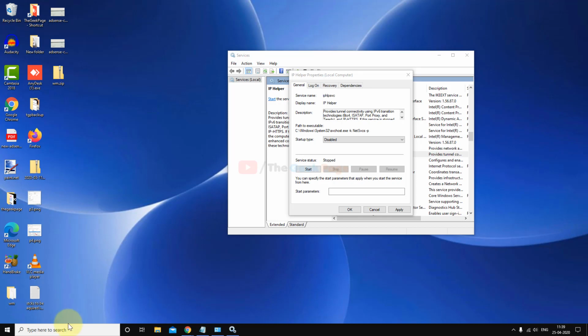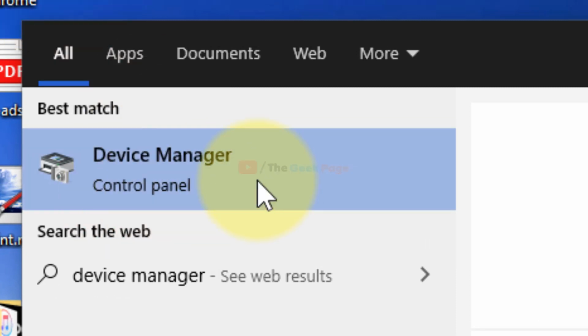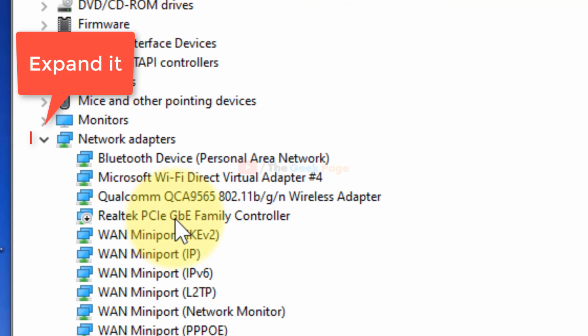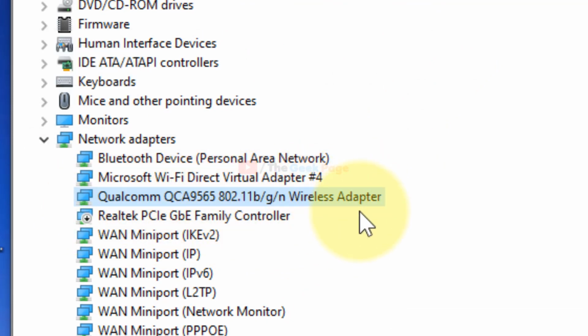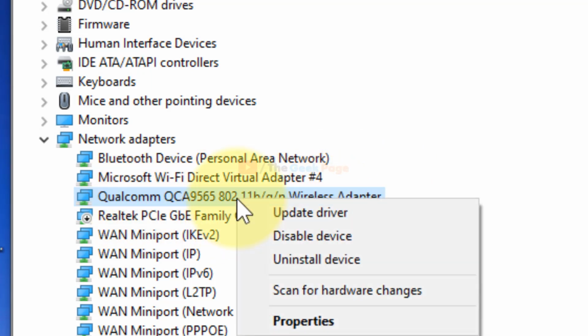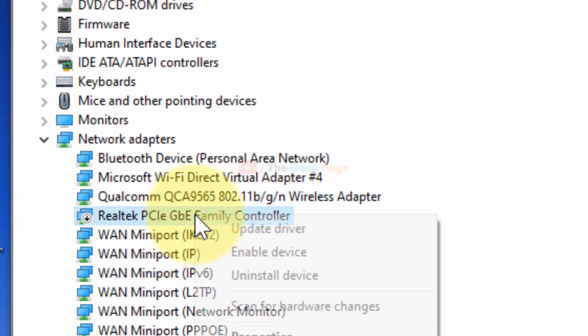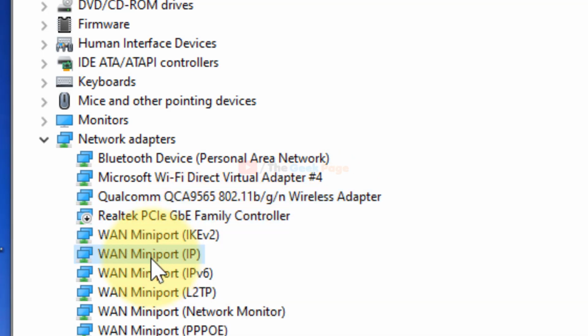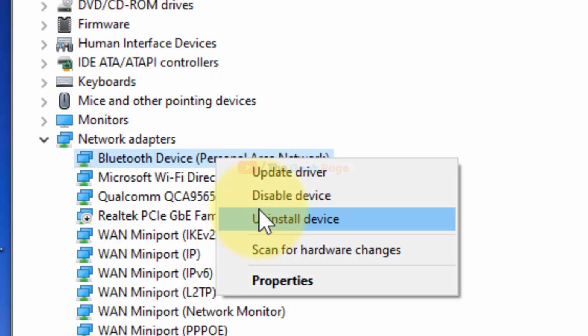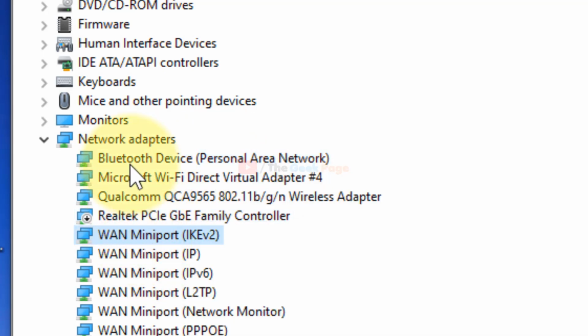If this also does not solve your problem, one more thing which you can do is to search device manager and click on device manager to open it. Now make sure that the driver name which ends with wireless adapter, which is usually the Wi-Fi adapter, is not disabled. Just right click and choose enable if it is disabled, for example like this. Or to be sure, just right click and enable everything which is visible in the network adapter section, to make sure that you have enabled the actual wireless adapter.